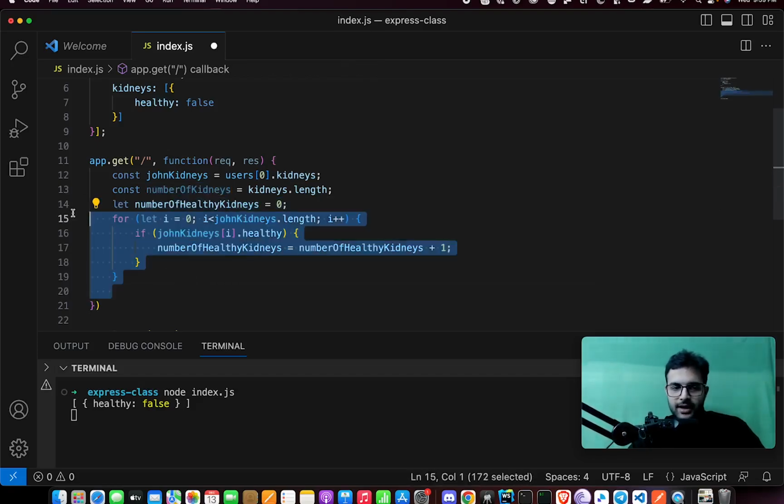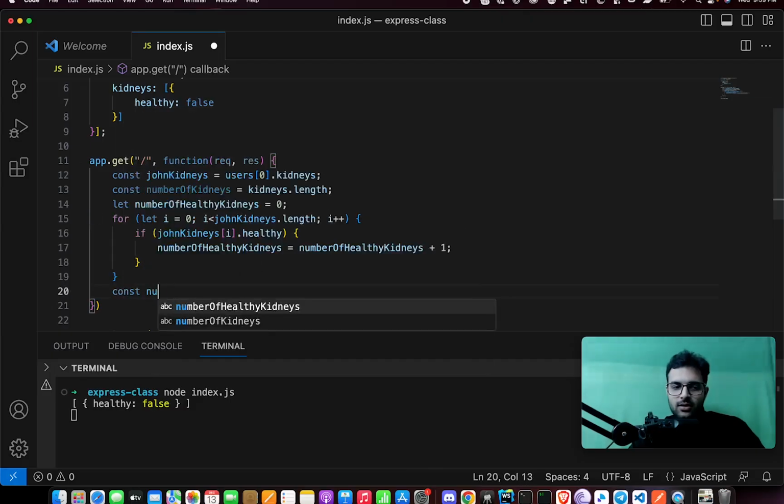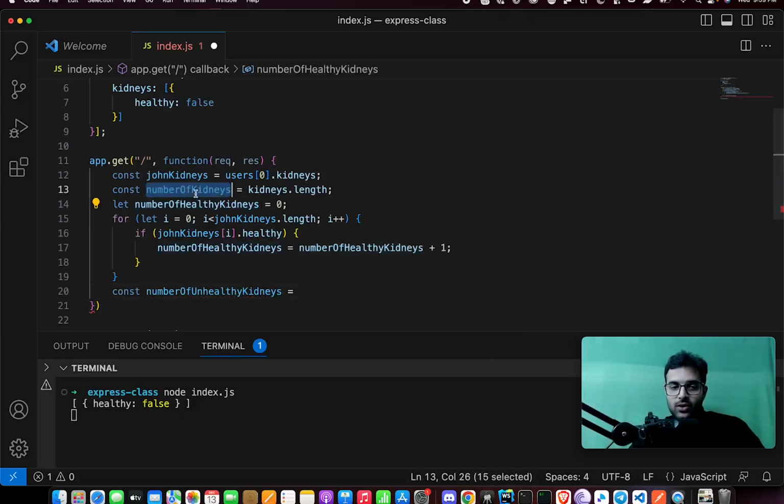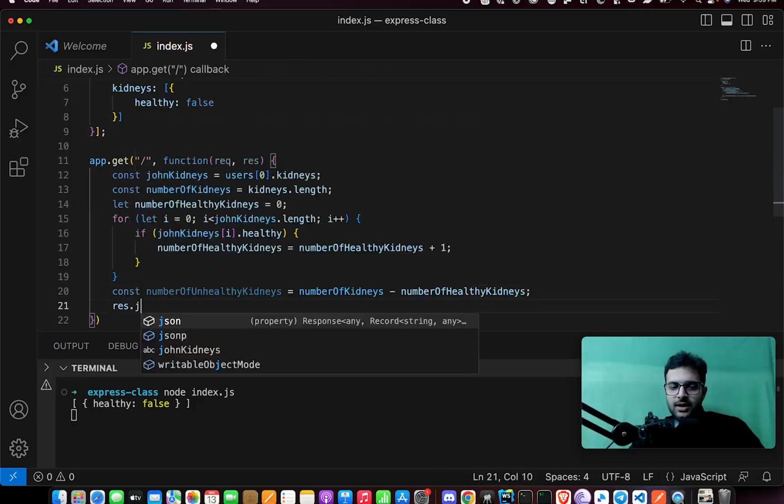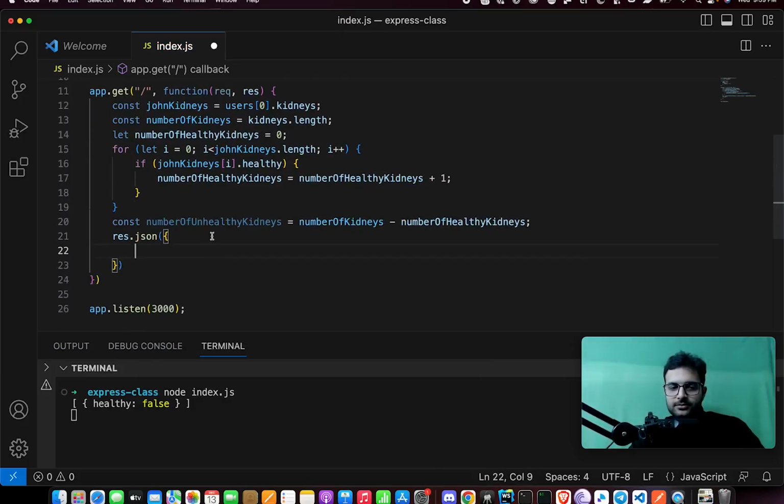Yes, I can either iterate like this or const number of unhealthy kidneys is equal to what? It is total number of kidneys minus number of healthy kidneys. I have this. And lastly, I can be like res.json John kidneys, number of healthy kidneys, number of unhealthy kidneys.